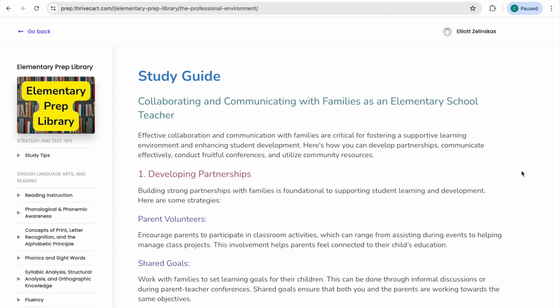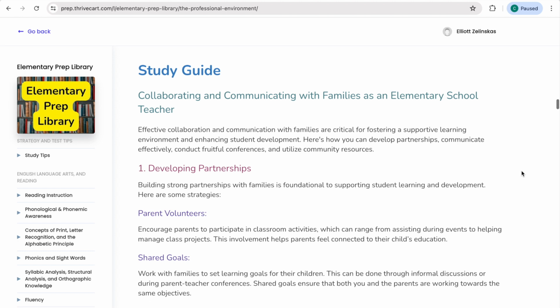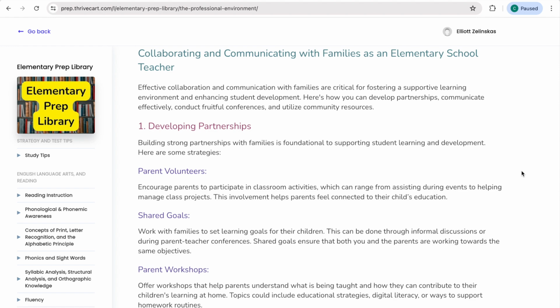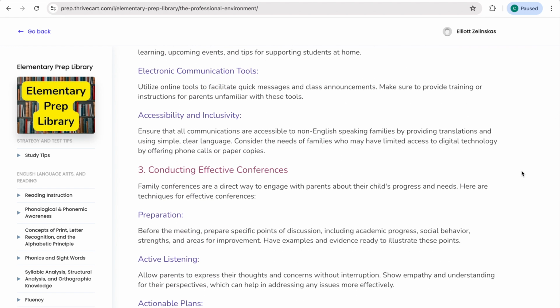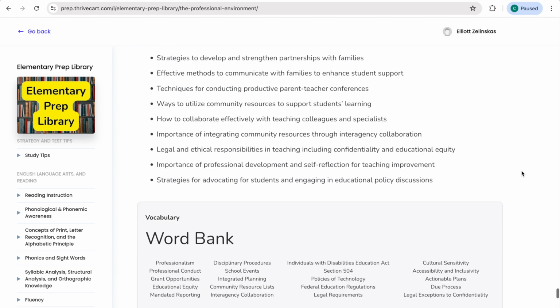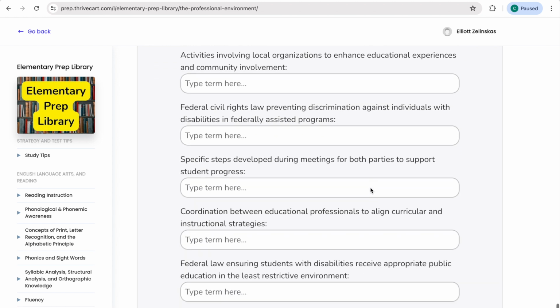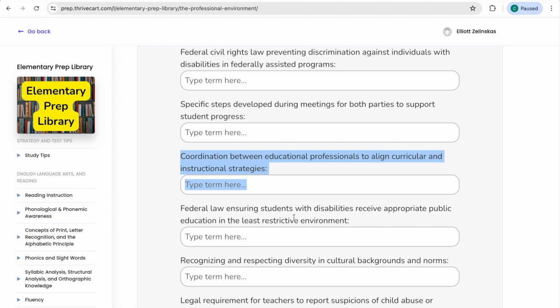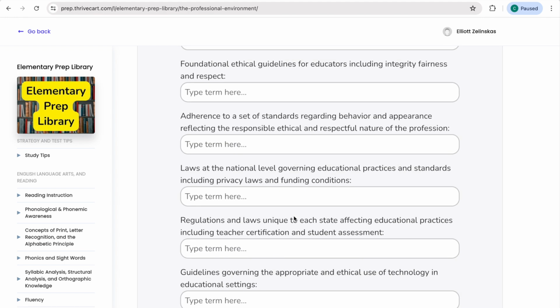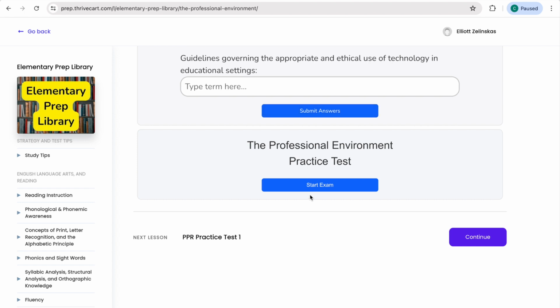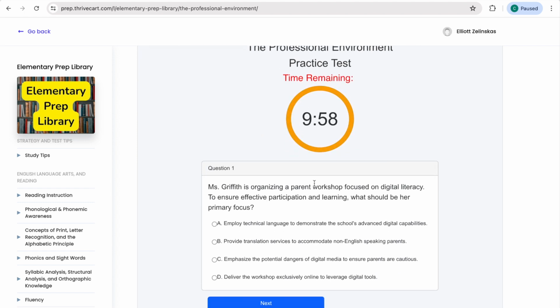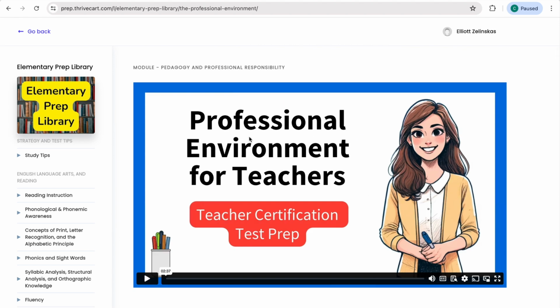You don't have to read pages and paragraphs of information, but instead, we've labeled things in a nice, neat, and organized manner. Now, as always, every page of our test prep comes with ways to check your understanding. So here we have our word bank, where you can input the correct terminology based off the sentences that you read. And then, as always, the best way to prepare for a standardized test is to take timed practice tests. So make sure you do this after we watch the video all about professional environment for teachers. Enjoy this video.